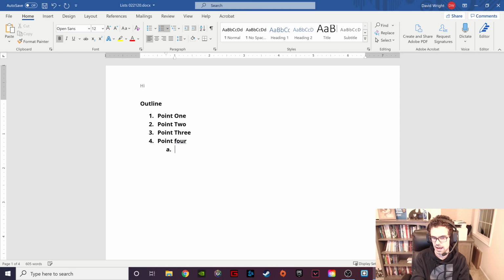So again, I can press tab, move in point A, point B, and then if I go to do point number C, I could again press tab and move in again. Or I could press enter and move backwards and do point 5 if I wanted to.